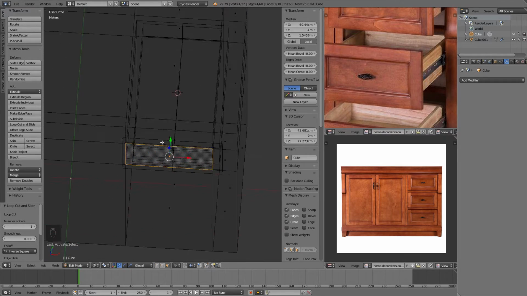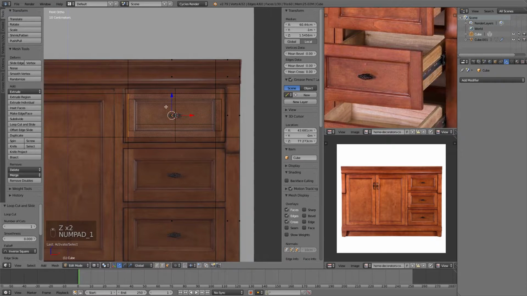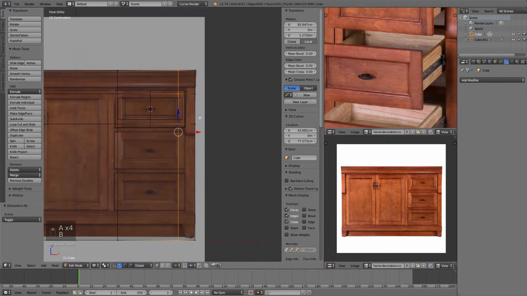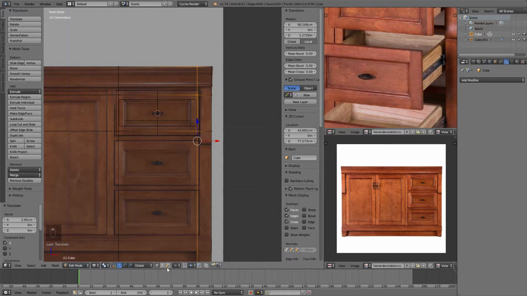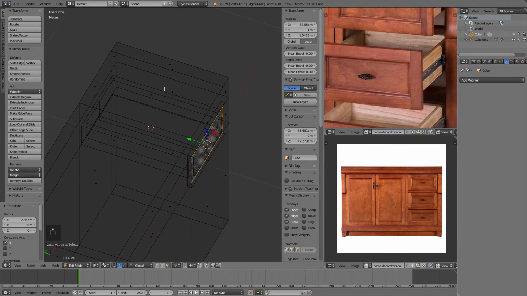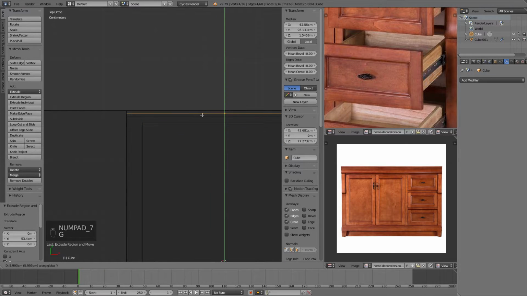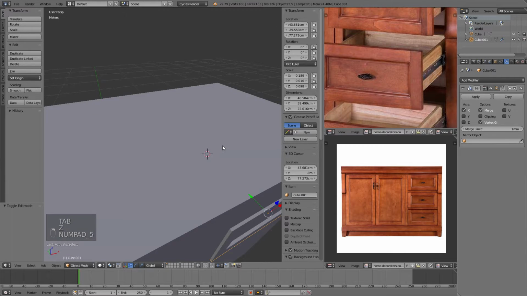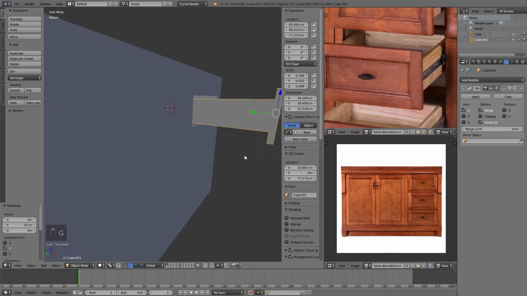Now, same as with the drawer. Wait, I think I didn't place it right. No, I did not. That's the right side. So we're gonna extrude it inside in the cabinet and make it as long as the drawer, like that. There we go.